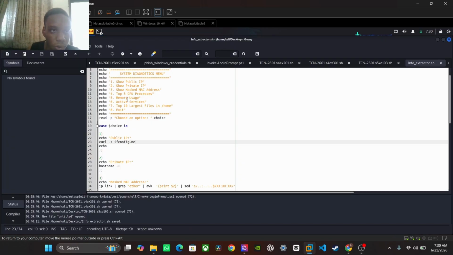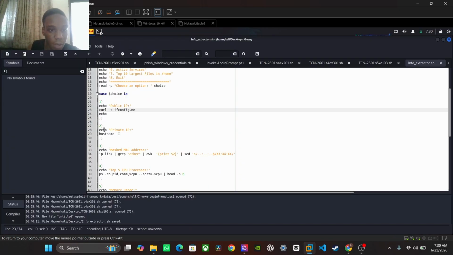Let's see how this works in the bash script. In the bash script, the condition 2 has been inputted, and provided that the conditions in the bash script are defined as follows, it will give us the output of the command hostname -I, which is used to view the private IP address of the Kali Linux system.